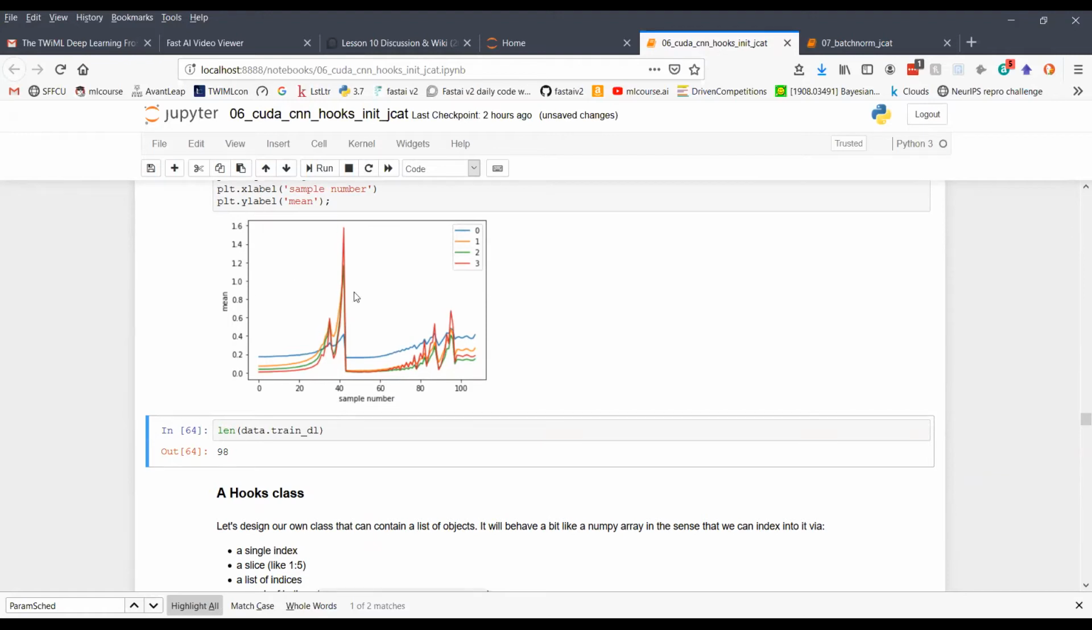The mean is only spiking to 1.6 and you need it to be 0. But then it's getting back under control. So it spikes up and then it gets back under control, and that's what keeps happening. But it is drifting away.